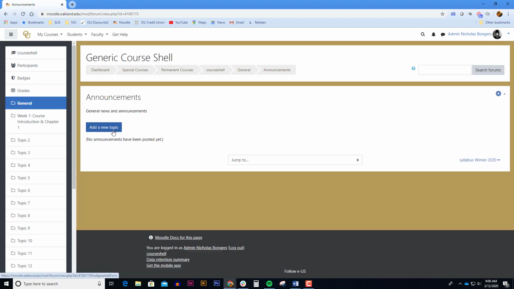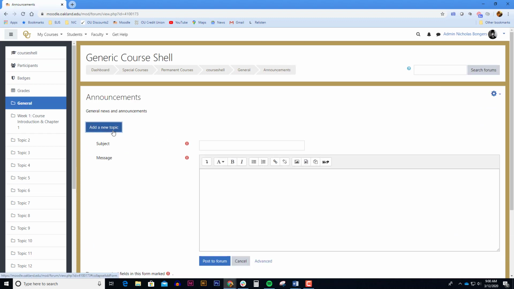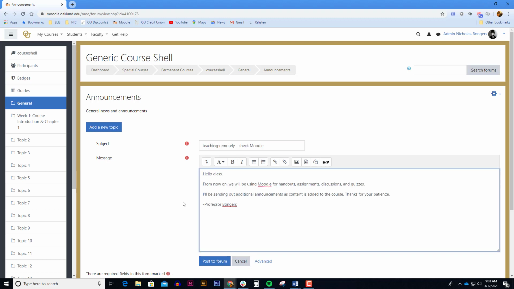Click Add a new topic. Similar to writing an email, you'll give them the subject, and then type in your email message. When you've finished your message, click the Post to Forum button.